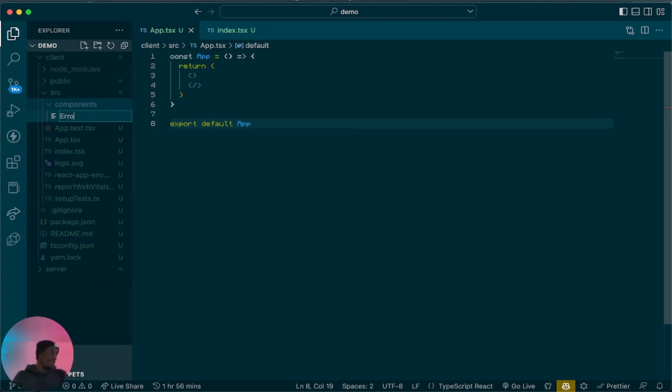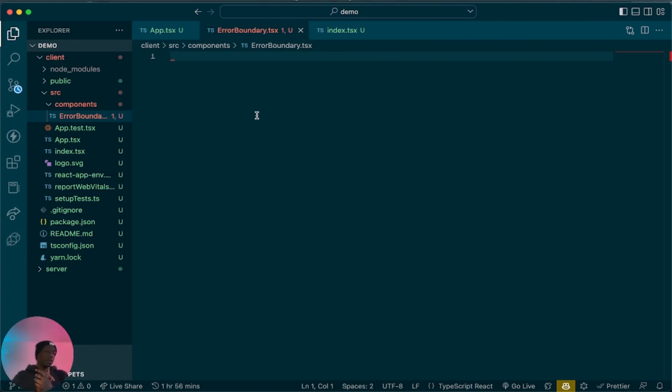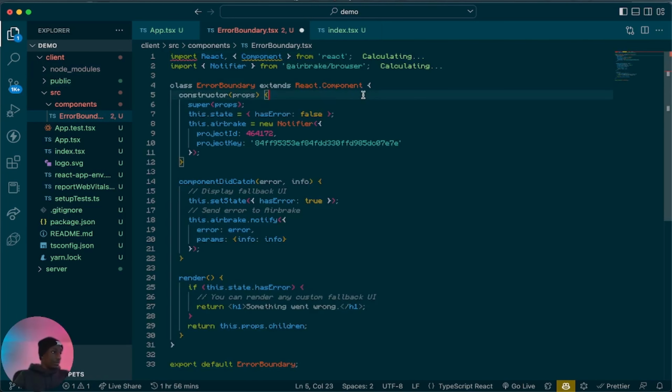And then we're going to say ErrorBoundary. And essentially what this will do is we'll wrap our entire application within this error boundary. And so anytime an error is thrown, it'll catch it and send that off to Airbrake's dashboard essentially. So go ahead and paste that.